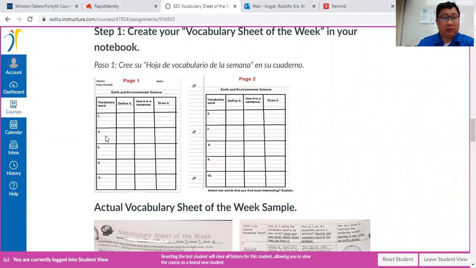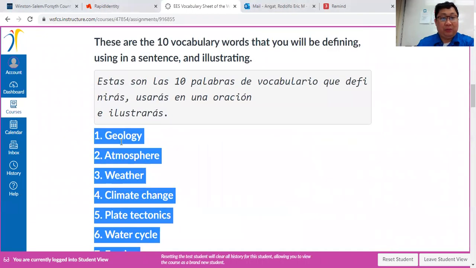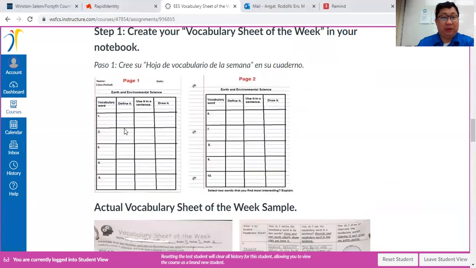The table has 1, 2, 3, 4, 5, 6 rows. 1, 2, 3, 4 columns. Okay, you'll draw two and you'll number the first column as 1 to 5, and then the second table, first column will be 6 to 10. Now, the vocabulary words that I gave will be the words that you'll be putting here.